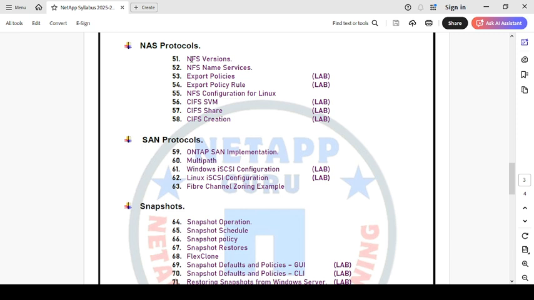We are going to create an NFS share and export policy rules, and configure the same on the storage, and exactly that same share we are going to mount on the Red Hat Linux server as well. Yes, we are going to do the storage admin part as well as the server admin part for the lab. Same for CIFS as well. We are going to create a CIFS share on the storage, and mount that on the Windows server.